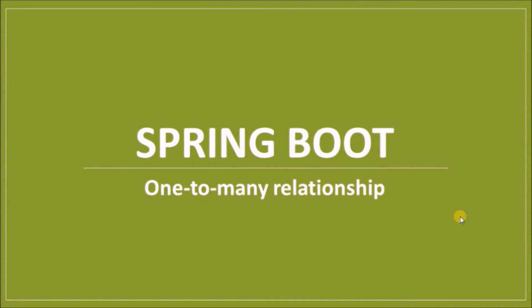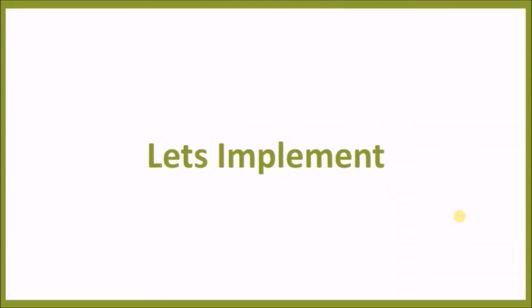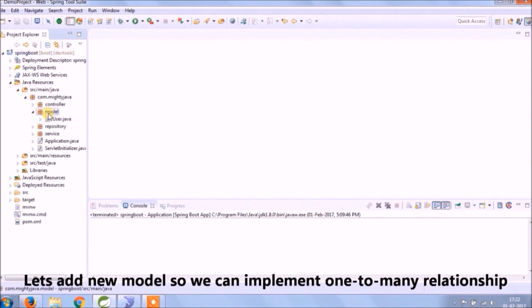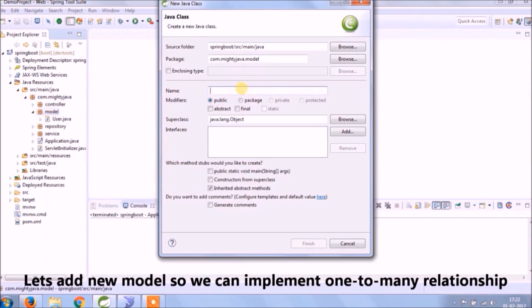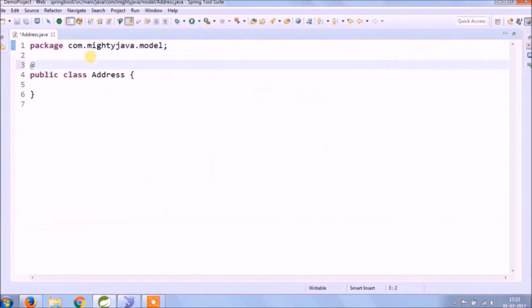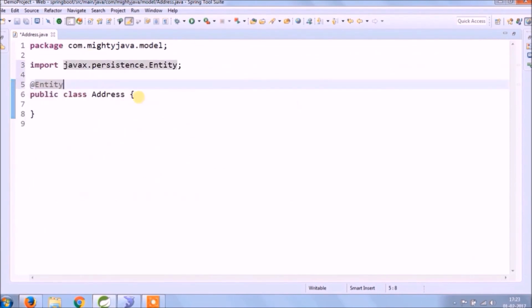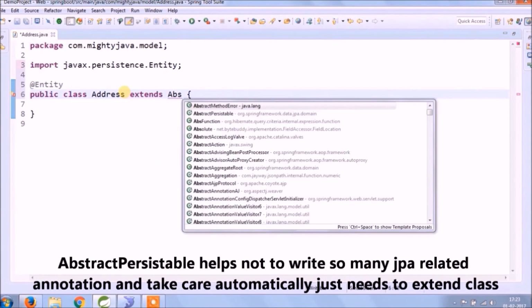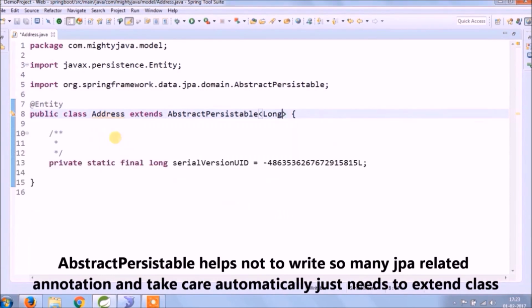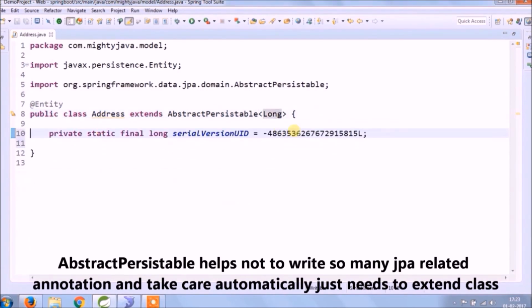In this video we will see how to implement a one-to-many relationship in Spring Boot. Let's implement. First, let's create one more model so we can implement the one-to-many relationship. To make it simple, let's give the model the name Address. We will extend AbstractPersistable so it helps us not to write so many JPA-related annotations, as this class takes care of that automatically, and changes column names to be separated with an underscore.